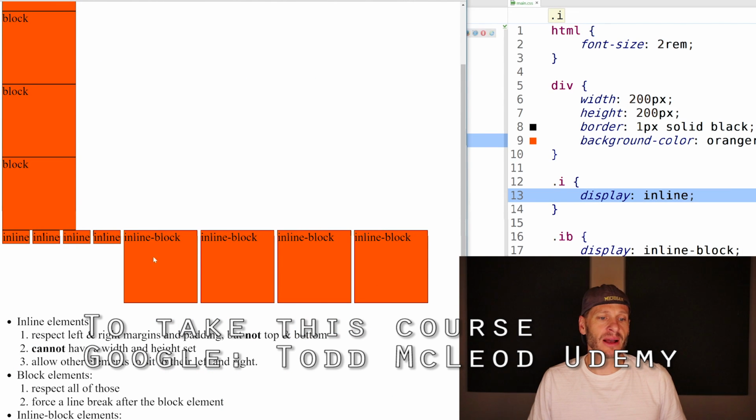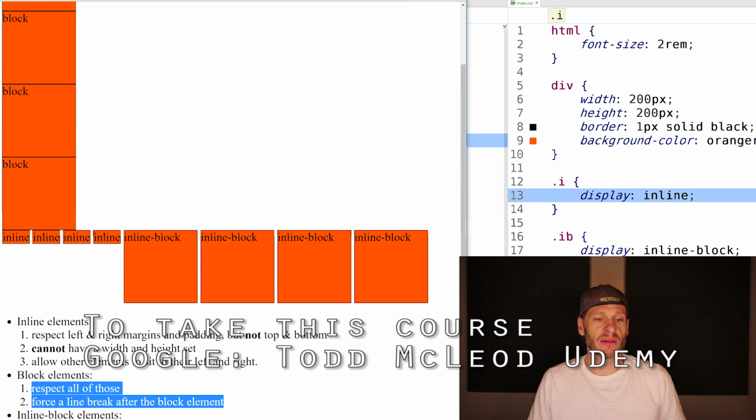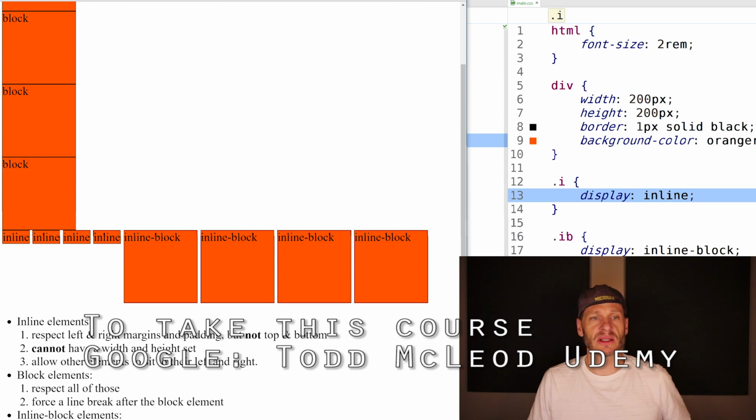And inline block, it can act like a block. So inline elements: left and right margins and padding, but not top and bottom, cannot have a width and height set. Allow other elements to sit to their left and right. Block elements respect all of those. Force a line break after the block element. An inline block: allow other elements to sit to their left and right. Respect top and bottom margins and padding. Respect height and width. So those are the characteristics.